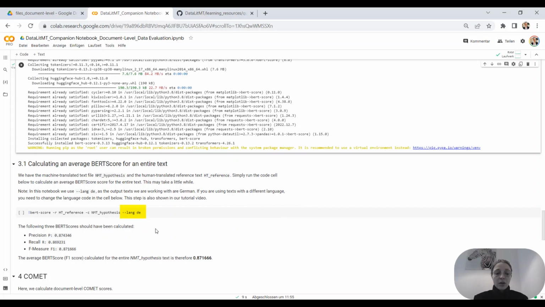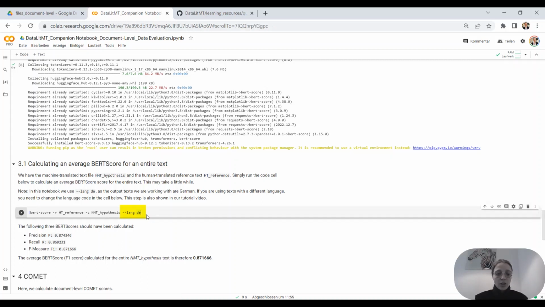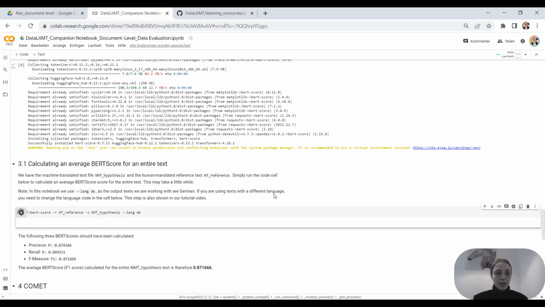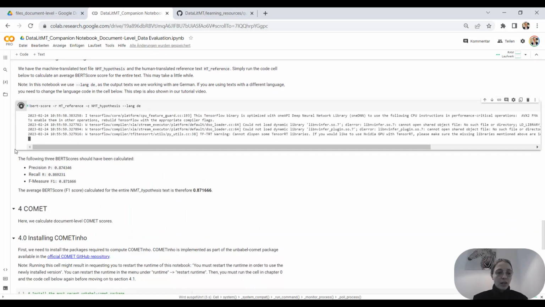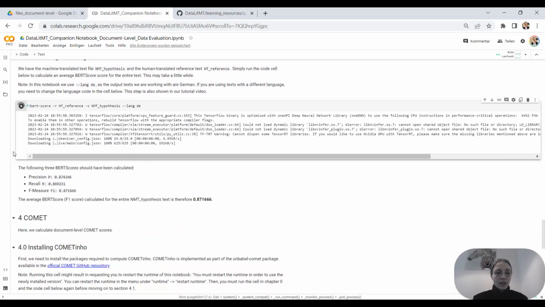If you were working with a different language, if they were English, for example, you would need to change this to the English language code. Or for example, for Spanish, it would be ES. So you need to make sure that you're using the exact language of your files. But I will change it back to German because we are working with German files here. And this takes a little longer again in comparison to the string matching ones because these are embedding-based metrics.